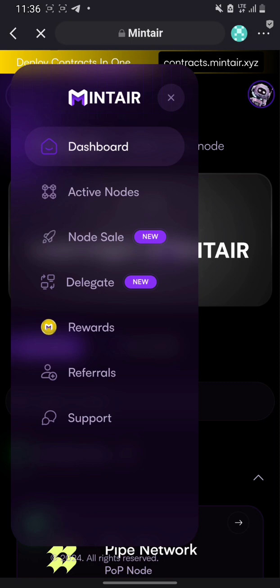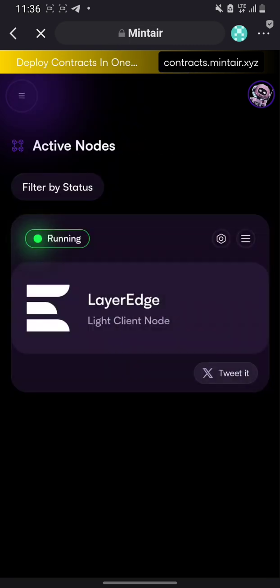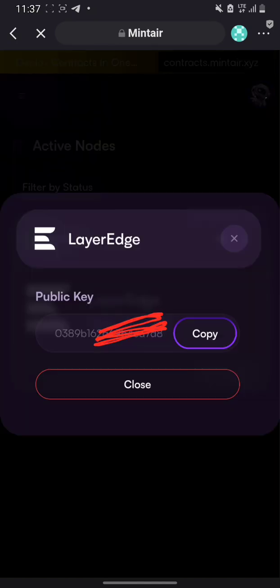So when you enter this section, you have to come to this section, active node. So let's click on it. In this active node, you have to click this icon, which is similar to settings. So let's click on it. When we click on this icon, here is the private key that we need to copy. So we have to copy it so that we go to our LayerEdge testnet website and link our LayerEdge VestNode. So let's go together.